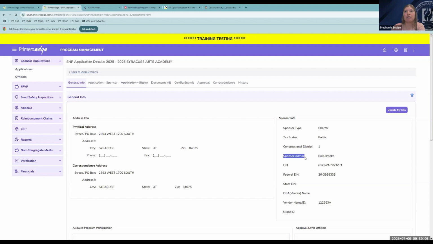Just note that we have assigned a sponsor admin to you. This should be the person with administrative responsibility for school nutrition programs. So in most cases, that is the food service director. And again, if it's not correct, if for some reason someone left and you need to assign a new sponsor admin, you can go ahead and update that information. But in order to put a sponsor admin here, the individual designated as a sponsor admin does need to be a user in the system in order to be added. And so you will need to request PrimeroEdge access for that person before you can add them as your sponsor admin.